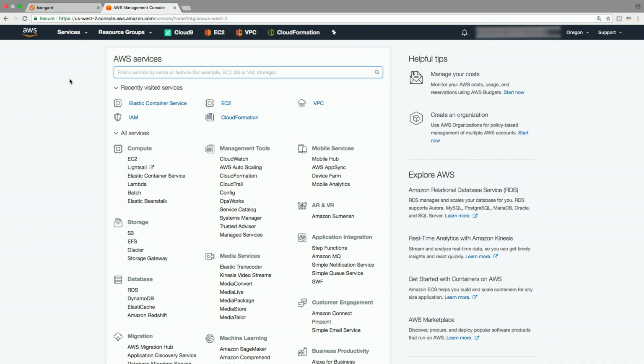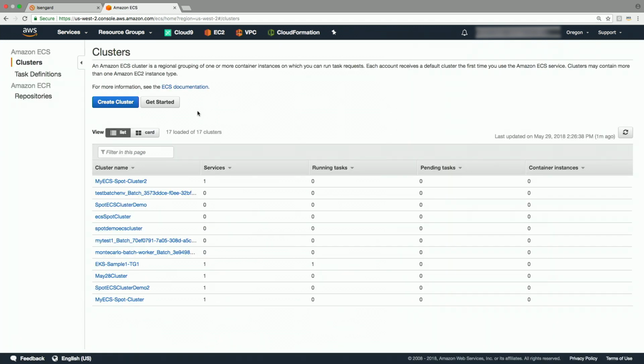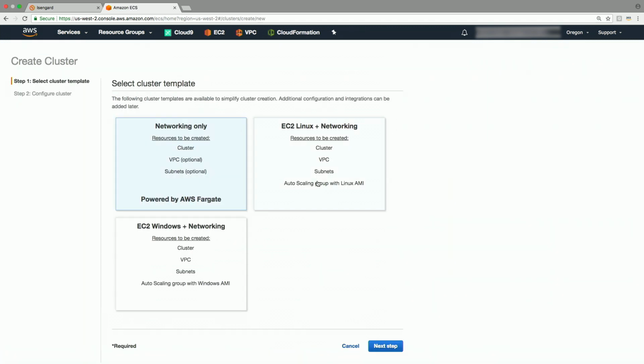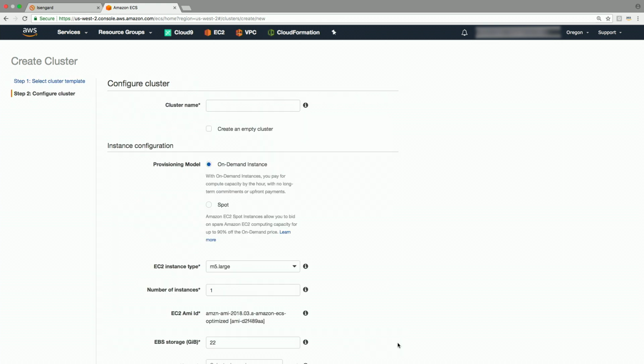To set up an ECS cluster in your AWS account, you will begin by signing in to the AWS Management Console with your username and password. Go to the ECS console by choosing Elastic Container Service under Compute. Click on Create Cluster button. For this video, we will select the EC2 Linux plus networking mode. This mode will launch a cluster template that will create the ECS cluster for you along with VPC, subnets, and autoscaling group with Linux AMI.